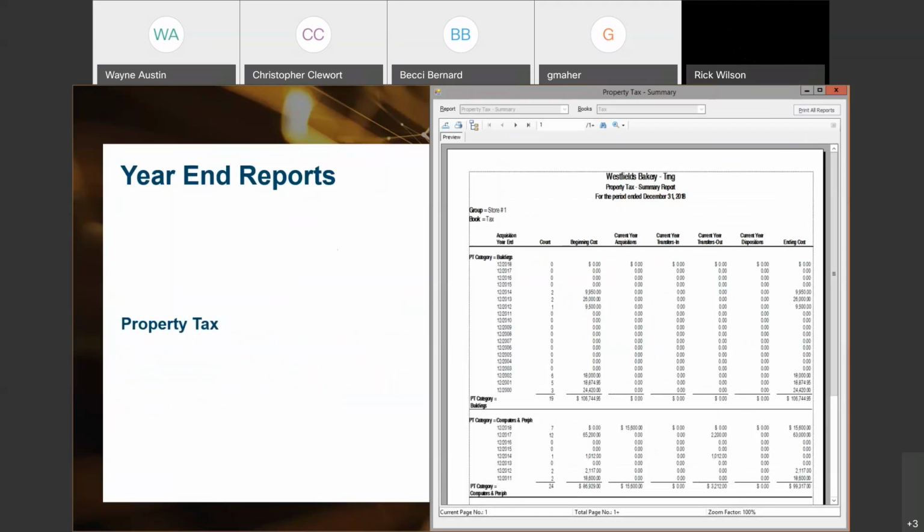There's also a great property tax report included, which you can have broken down by property tax category and acquisition year, and you can sort and subtotal it in any way you choose.